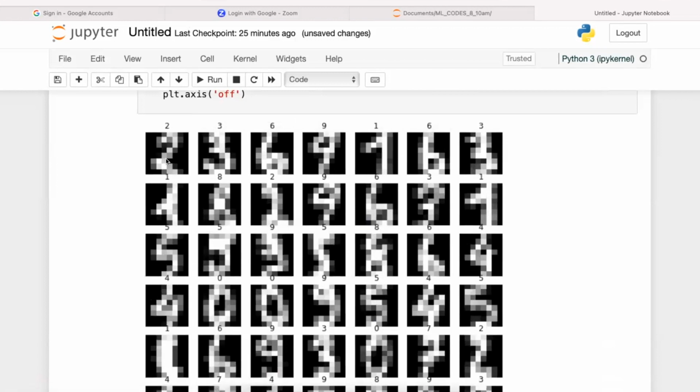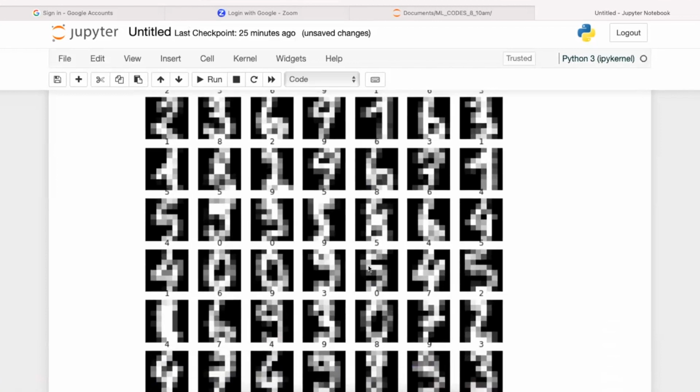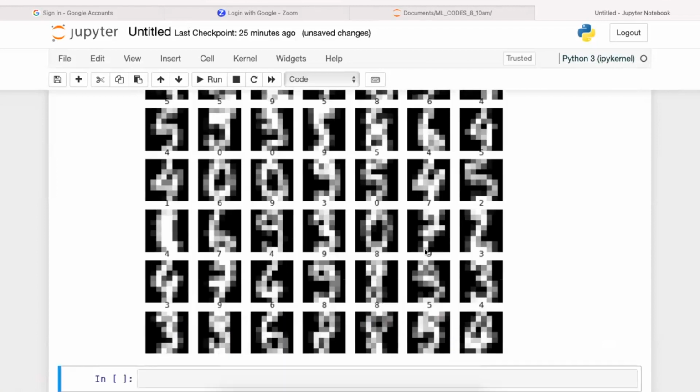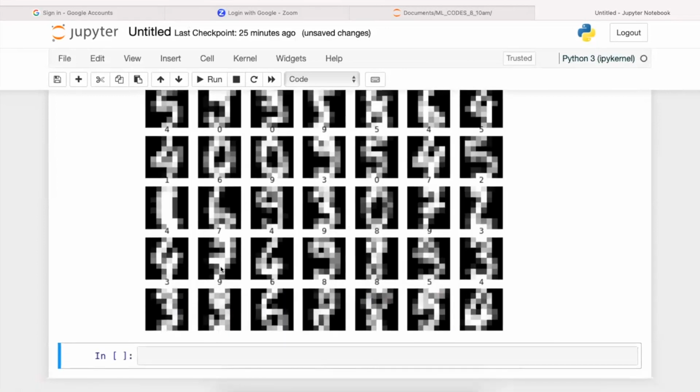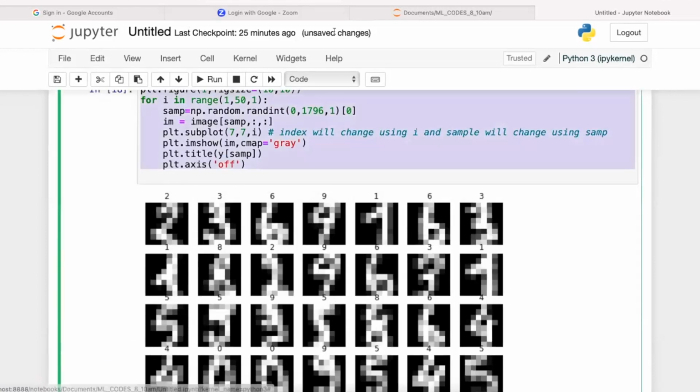2, 2, 3, 3, 6, 6, 9, 9, 1, 1. This is pixelated, that's why, but still we can see here 8 is looking like 8. This is 5, a very nice 5 here. This is 4. 8 by 8 pixels only. Still we are able to see which digit is what. So that's for your reference, please.